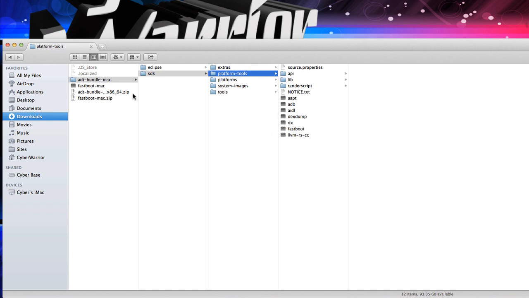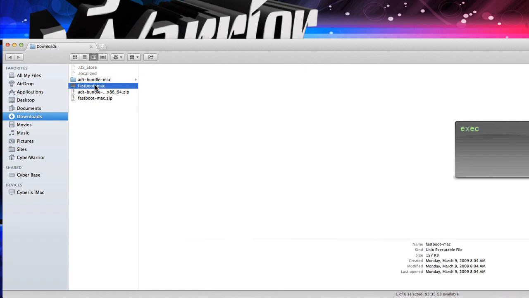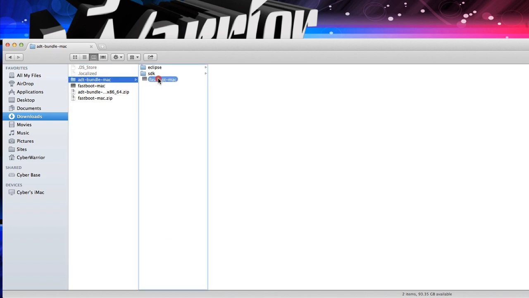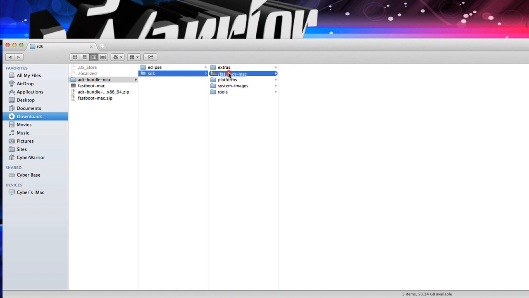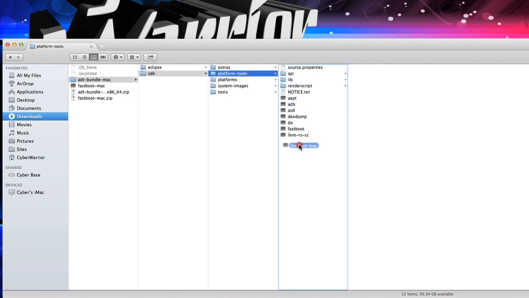And you'll see there's already a Fastboot file in there, but for this purpose, just in case it wasn't there, we're going to be dragging the Fastboot Mac file that we downloaded earlier into the platform tools folder. Okay, so grab Fastboot Mac and drag it into the SDK folder, and it's got to go into the platform tools folder and just drop it anywhere in there. Alright, there it is, Fastboot Mac.